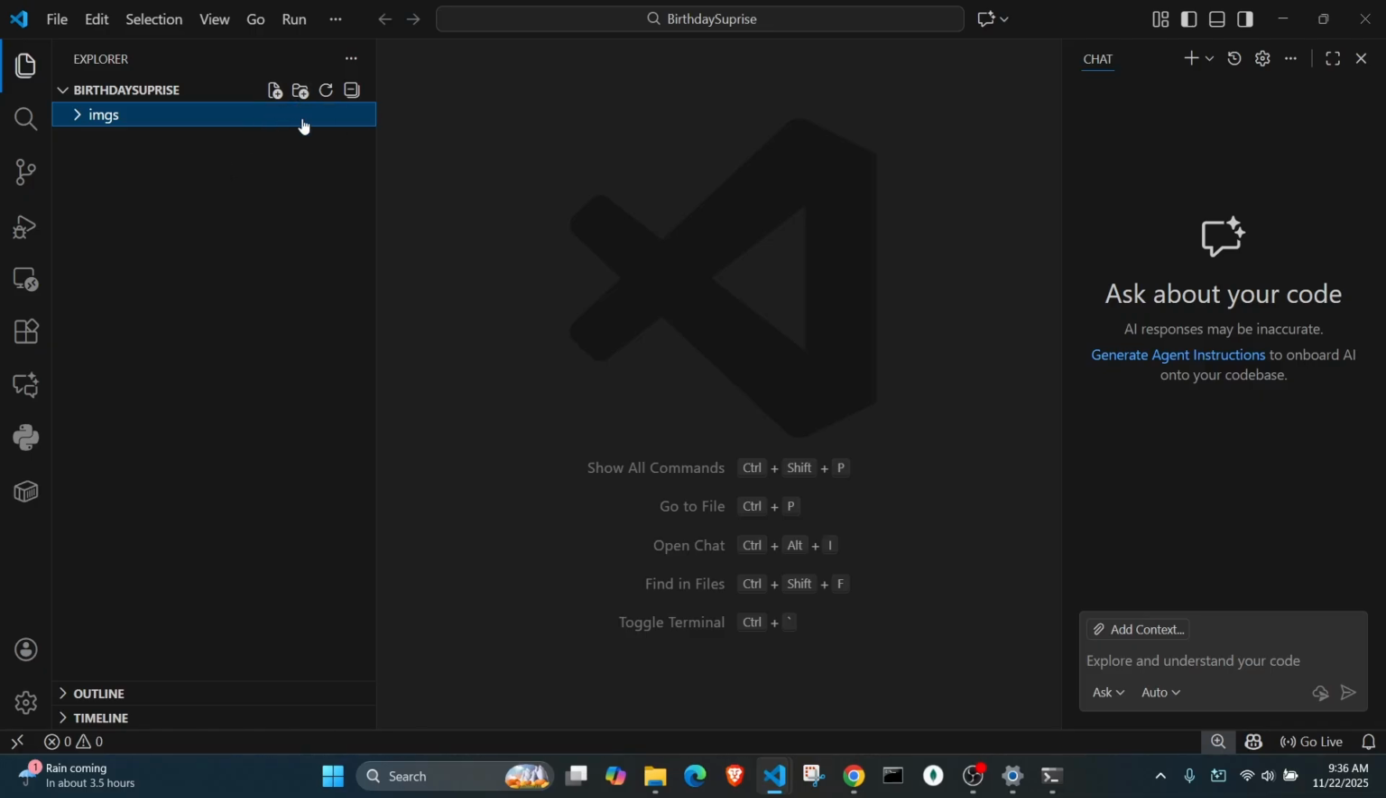Then we will create another folder, not here, I'm going to create another folder here with the name photos. Inside this photos folder I'm going to add photos based on the month. For that we are going to create multiple folders again.